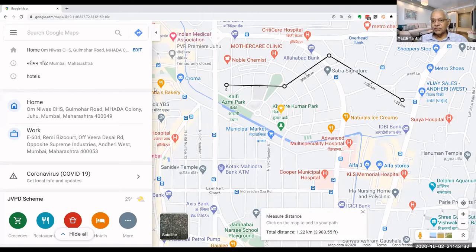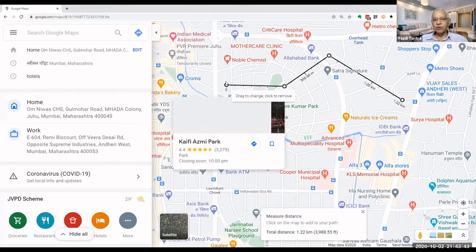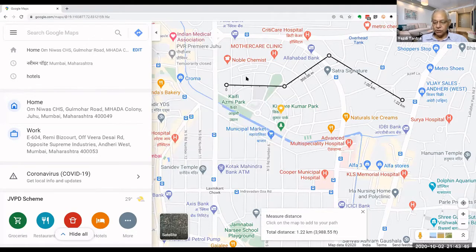Can you see? You can measure the distance. See here, down below you will see measure distance. Total distance 1.22 kilometers, which is shown on the map also. So you can say from any place to any place, you can just go on measuring the distance. Now this is from anywhere to anywhere in the world.